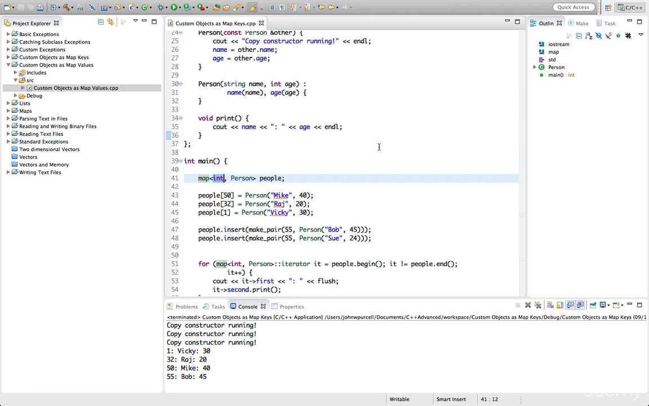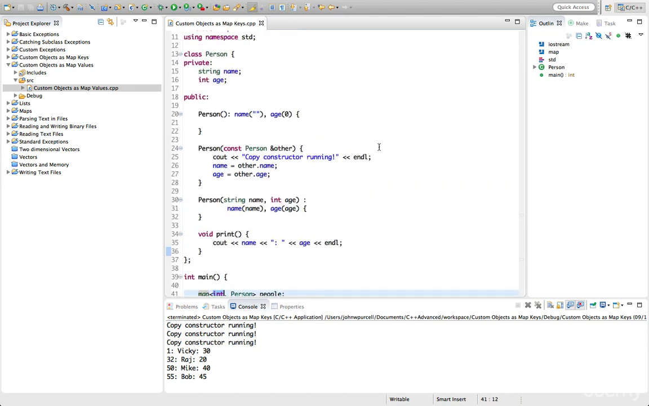In this tutorial we're going to take a look at using objects of your own classes as the keys in maps. And this is going to turn out to be surprisingly enlightening, and we're going to get our first look at operator overloading. So I've got this program from the last tutorial.